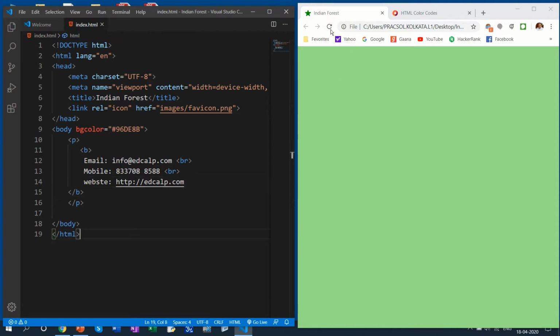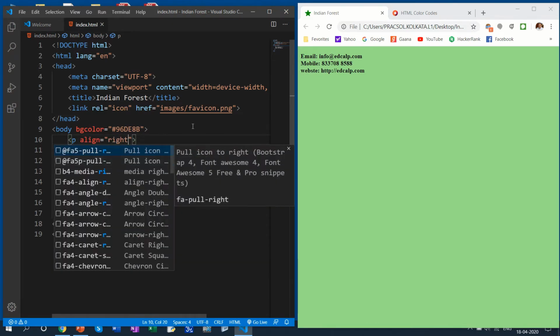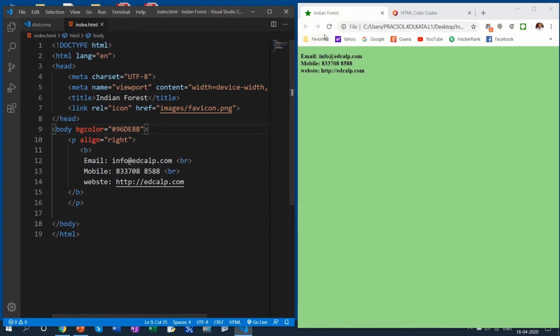Just I make it refreshed, it has come down to the left side, right? But to make it in the right side, what I have to do, just align equal to right. If you make it align equal to right, automatically it goes to the right section.